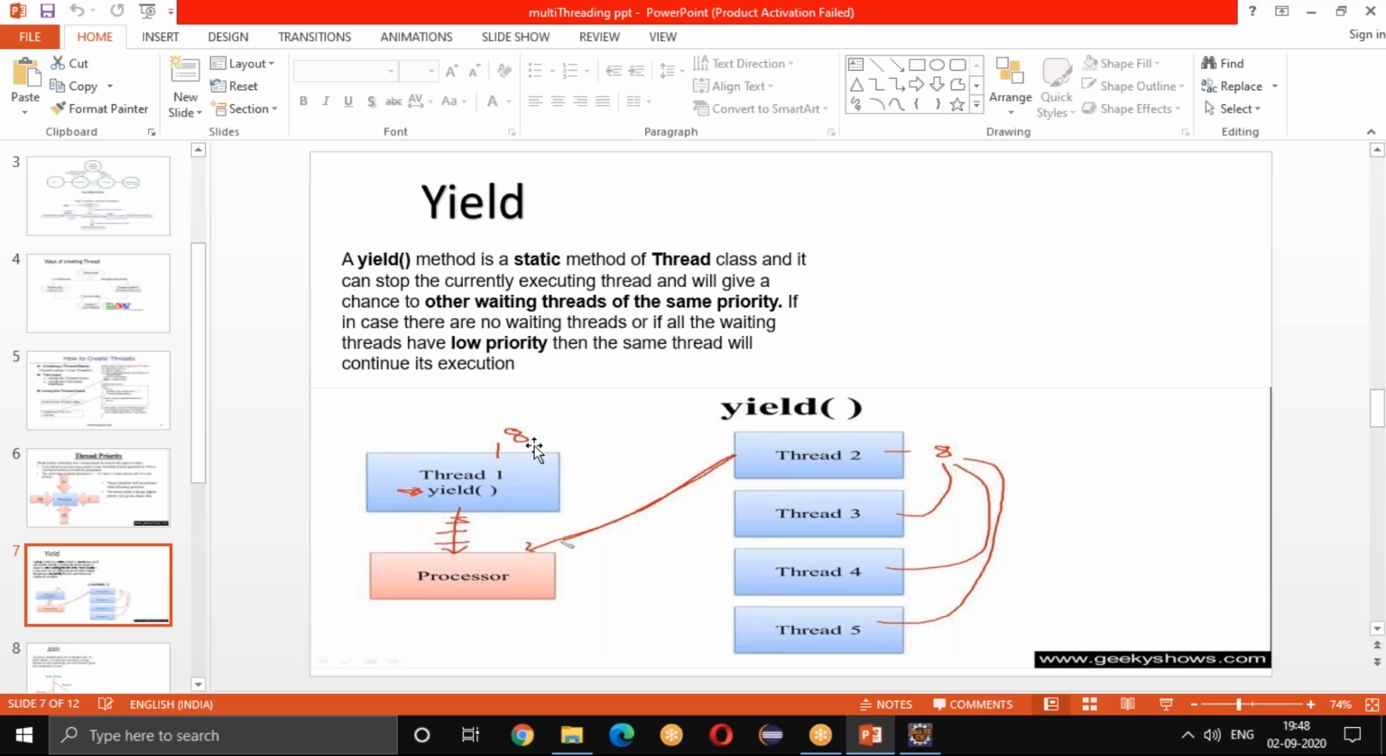You don't guarantee which thread. It may execute thread 2, thread 3, thread 4, or anything, because it is totally dependent on the thread scheduler and the processor. You don't guarantee which thread is executing, right? But what is the scenario here? When I want that particular thread to go to the waiting state, I can call a yield method. You can call the wait method or different things, and we'll see.